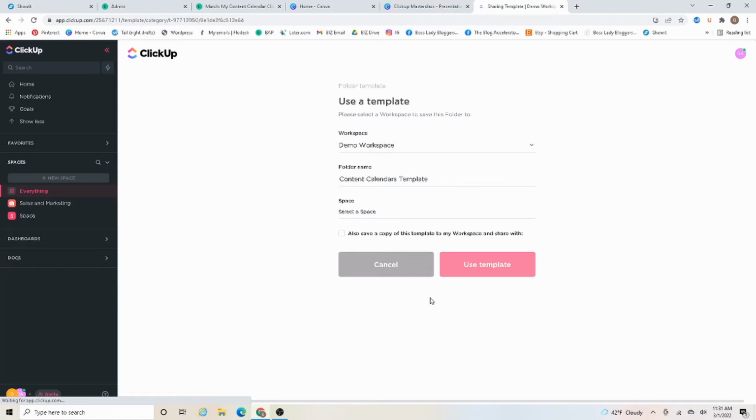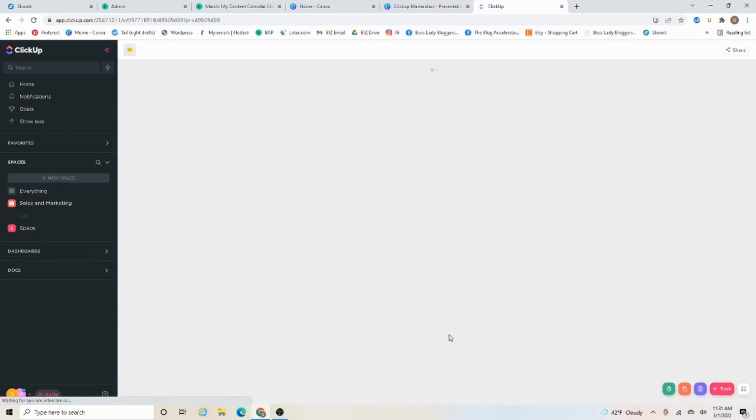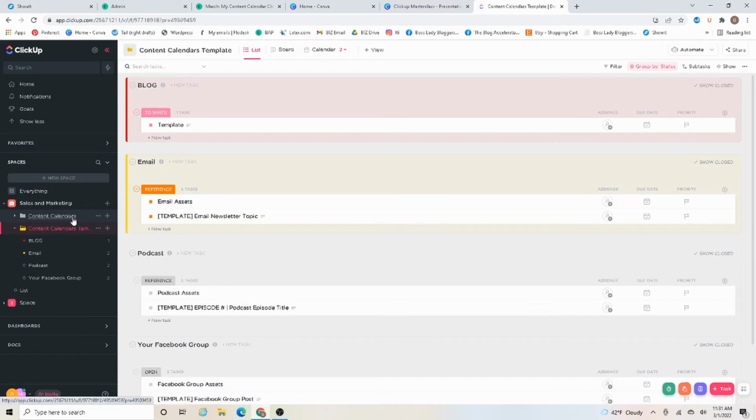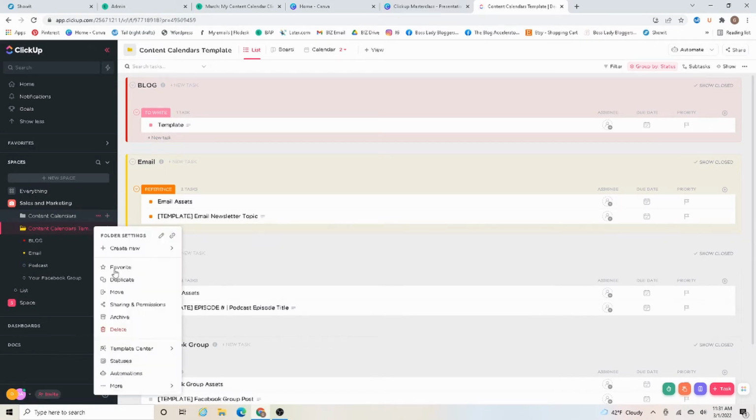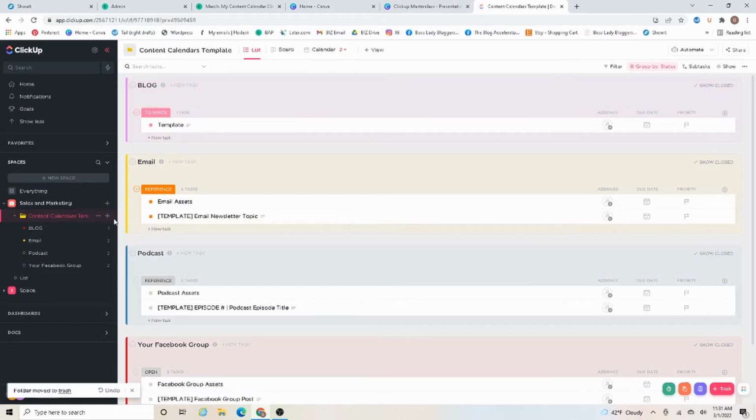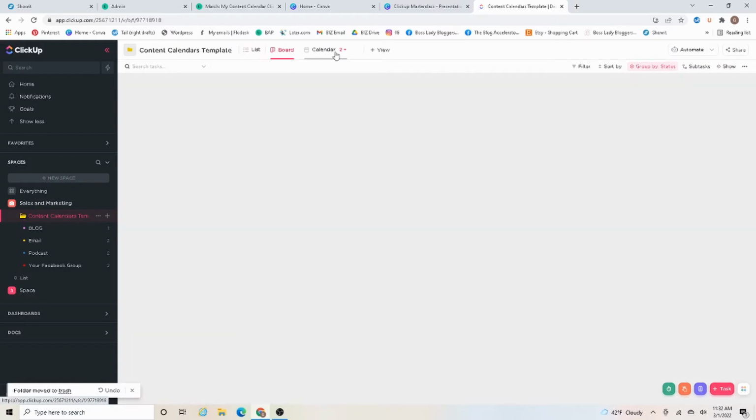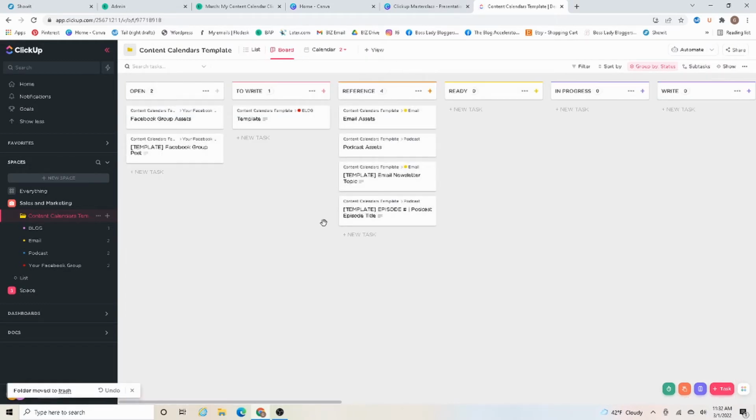And then this is what it'll look like. So content calendars template, select your space, sales and marketing, and then use template. So this is a folder template. So what we did before, we didn't really need to do. So we can go over here to content calendars and we can just delete this. But at least you know how to create one of your own now. So content calendars, and this is what I have created for you. So this is how I run all of my content calendars.